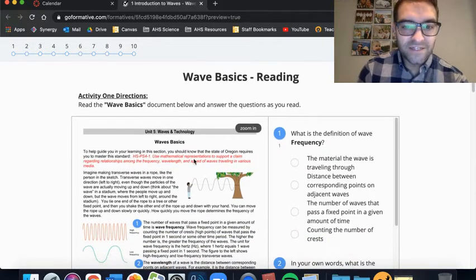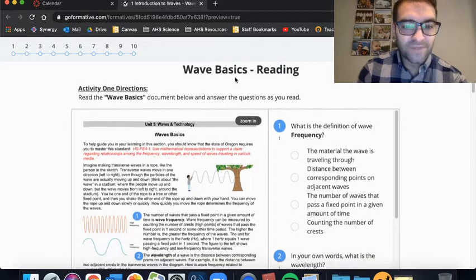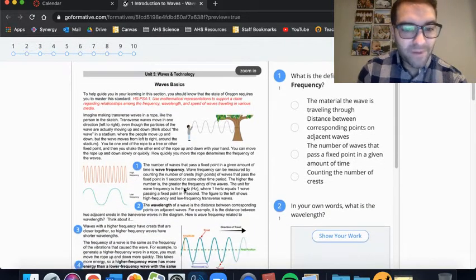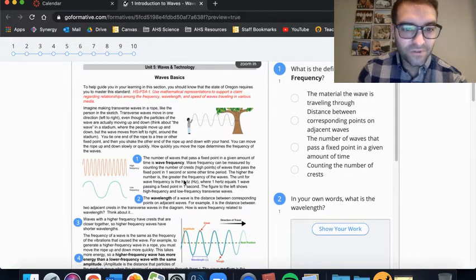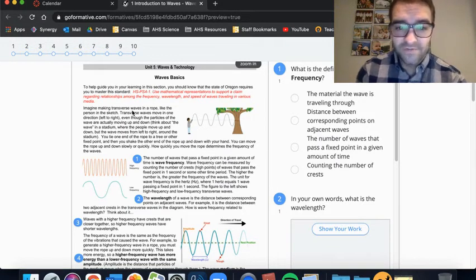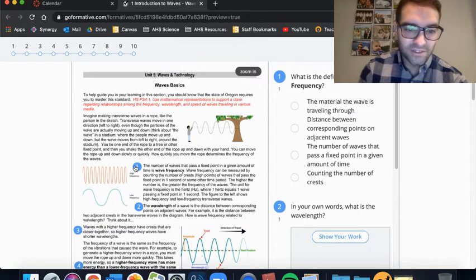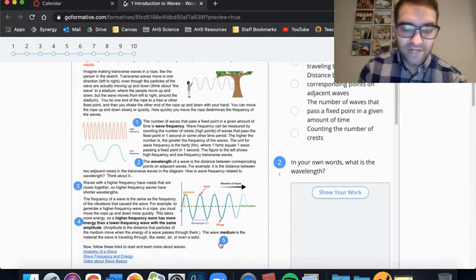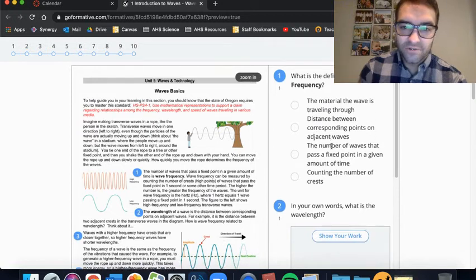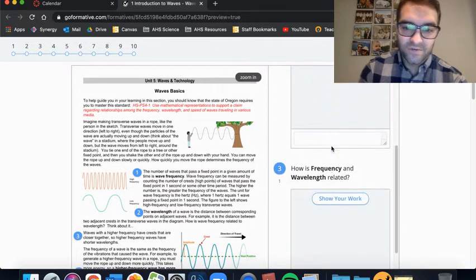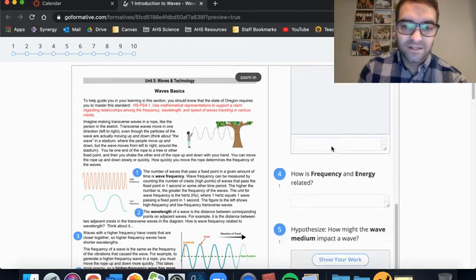So the first activity is this wave basics reading. I've got this one-page little article for you that was created for the Beaverton School District. I really do want you to read it, as it'll expose you to different vocabulary, give you some examples, and explain it. And then I have questions here. You can see 1, 2, 3, 4, and 5 questions, and that's going to correspond over here to the right, where you can scroll through the questions.